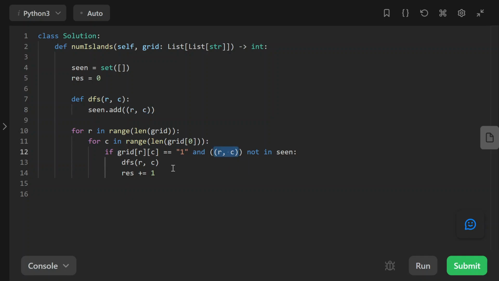So if we go back to this function, if this tuple has not been seen before, then we will execute the DFS function. Also we will increase the counter. And now we are seeing this coordinate for the first time. That's why we are adding to the seen set.